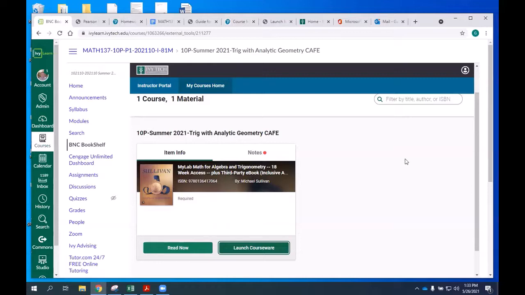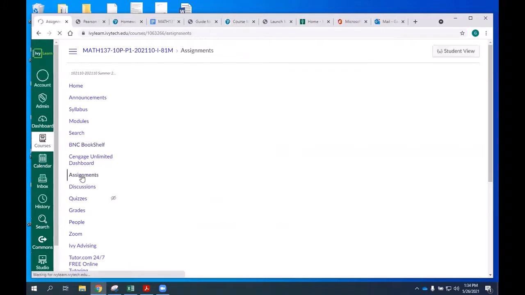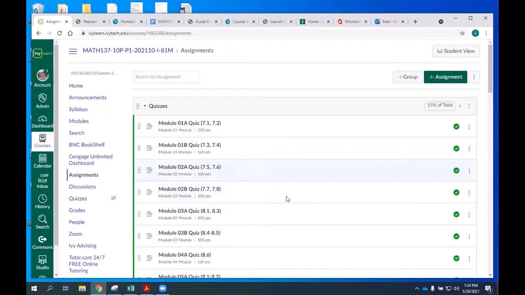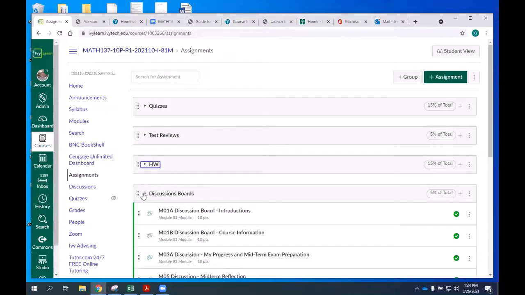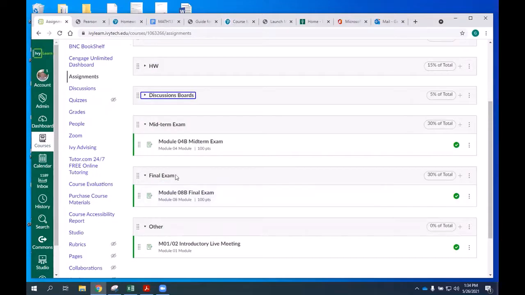Grade sync. As a matter of fact, as you're teaching this class, whenever students have finished some assignments and you want to pull the grades from my math lab and put them in the IvyLearn grade book, you're going to use grade sync. So it's the same operation. But before we do that, we have to do one thing. In IvyLearn, I'm going to go to assignments, and you will see the categories of assignments for this class.